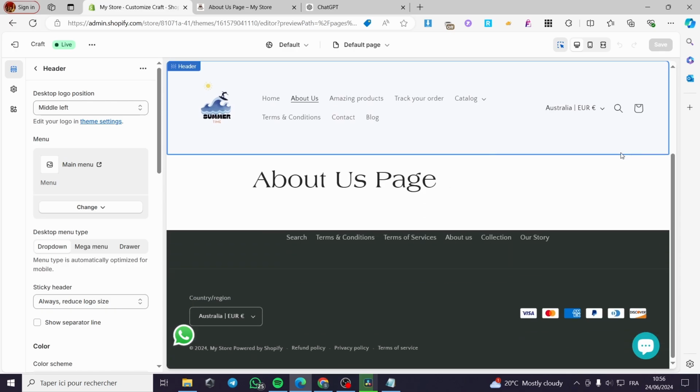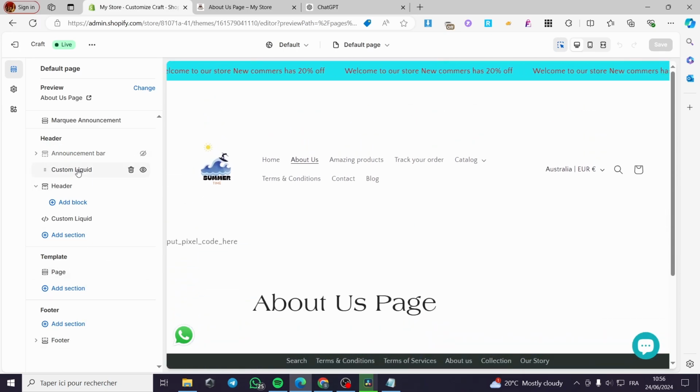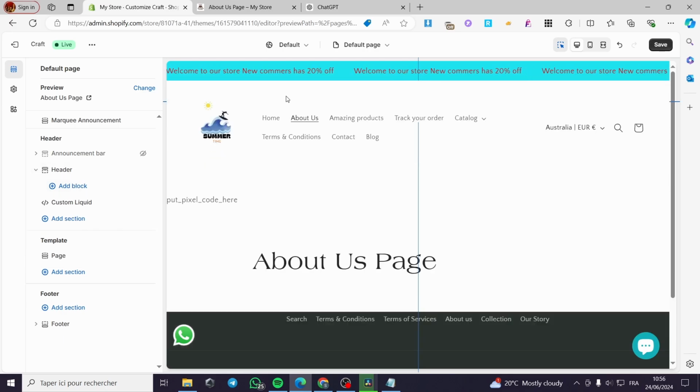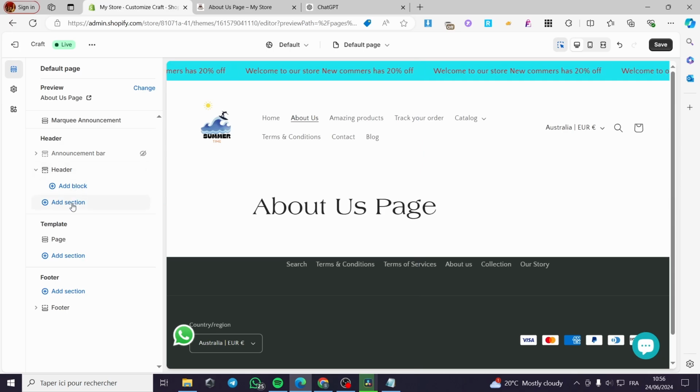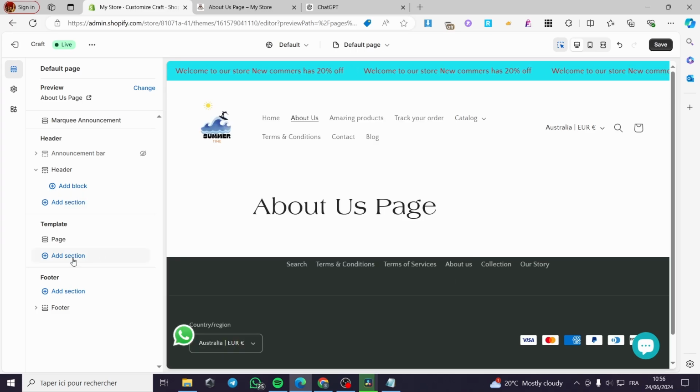Now, let's go ahead and customize our page. As you can see, here we have the preview, we have the header, template, and the footer. I'm going to add something to the template since it is blank. For the header, we have the announcement bar. We have the custom liquid. This is a code that I have set from Snap Pixel. And I'm going to delete that so it will be clearer. And here we have also another code. You can add a section right here. You can add a before and after slider, announcement bar, multi-column, and etc. I'm going to add something to the template.